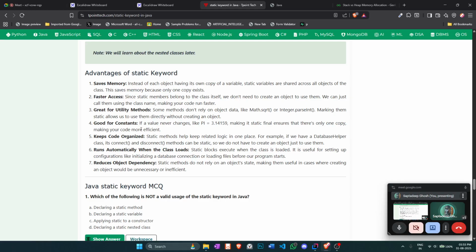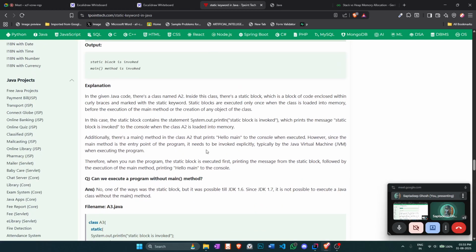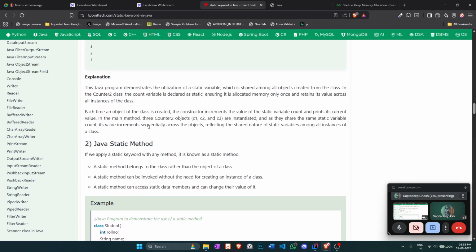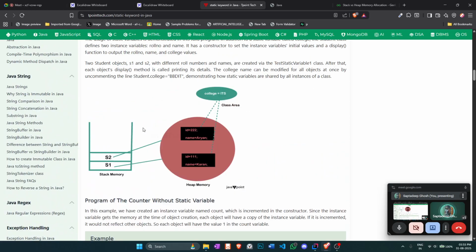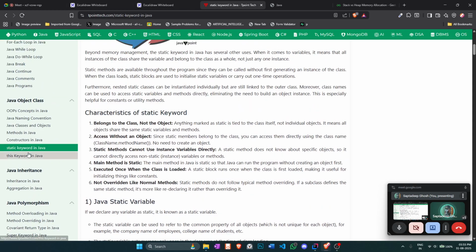Like pi also. We can make it public static final. Final is like a constant, you cannot change it. So public static final pi equals 3.14159. It is the final value, and it is also static because every class can use that particular value. Static runs automatically when the class loads. It reduces object dependency, which means you don't need an object to access that particular variable.